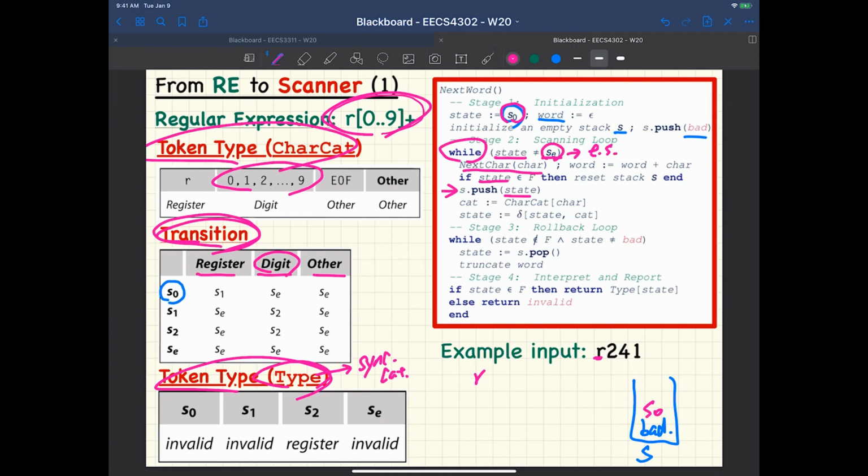Okay? And now, how do we do the transition? That's the indirect part I want to show you very quickly. First of all, we want to see what the category is. The character is simply R over here. According to the category table, R is simply a register. Now, when you go over the transition table, the state is currently S0, and you go for the category, which is register, and you get S1. It's a little bit indirect, right? Rather than just going with the R directly. So after that, you will simply get S1. The state will just be S1, and then keep going through the loop. Of course, you're going to push S1 over here. Keep doing that, so you're going to get 2, 4, and 1.